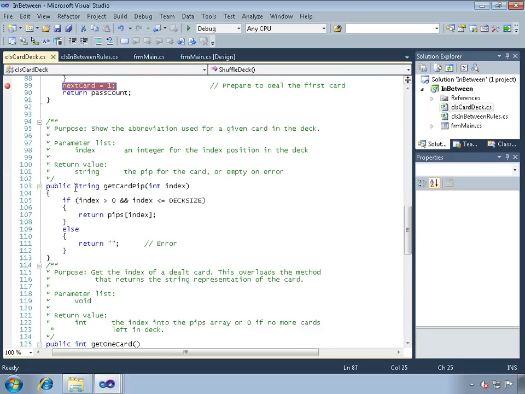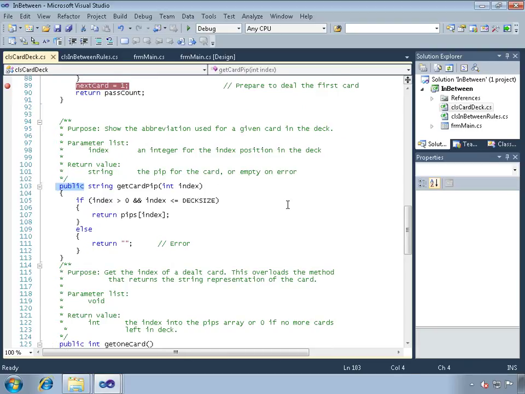The next general method is get card pip. We know it's a general method because it has a public access specifier, which means that we're exposing it as part of the user interface. So what we do here is we pass in an index number, and if we want to know what the 33rd card is in the deck, we can pass that in.